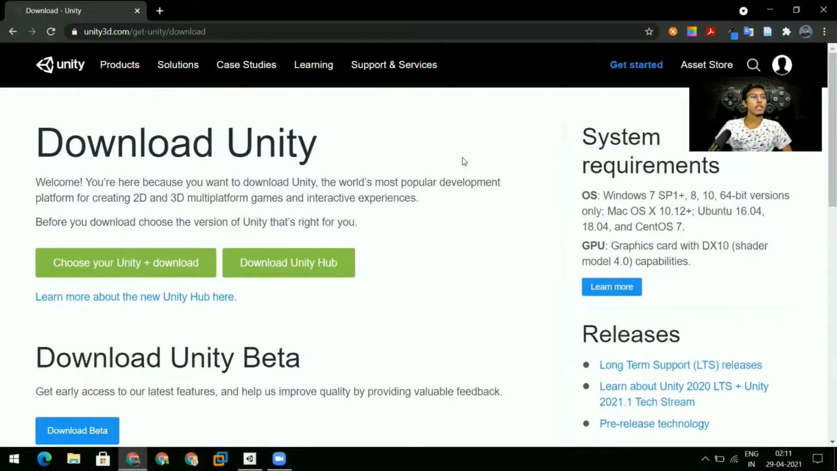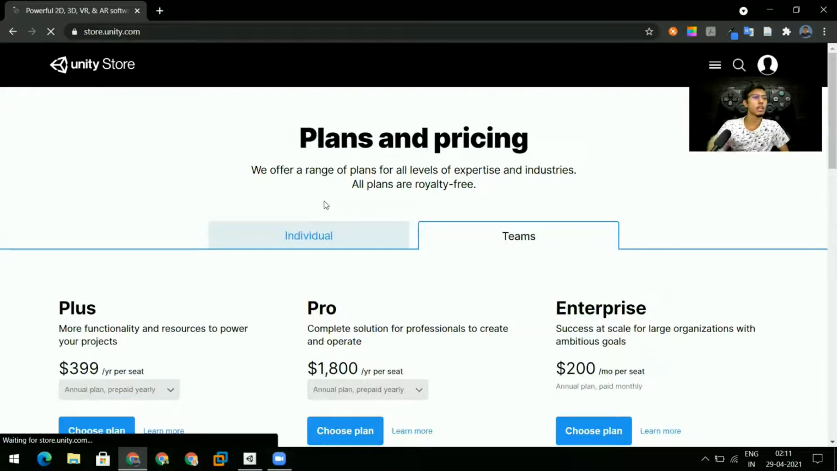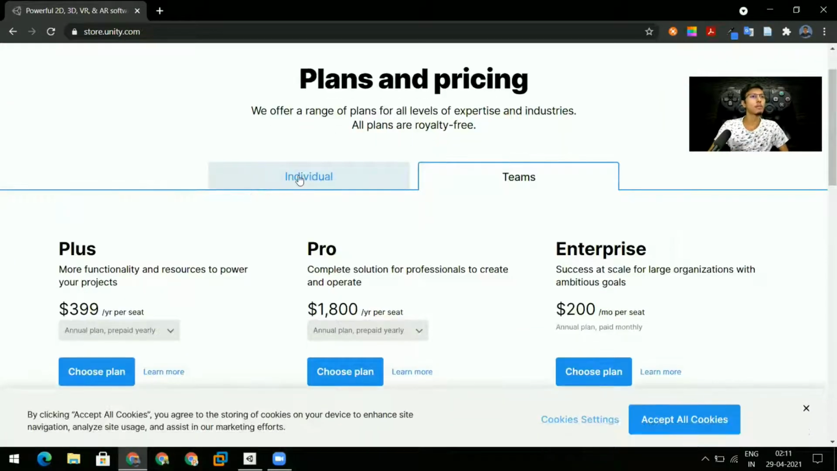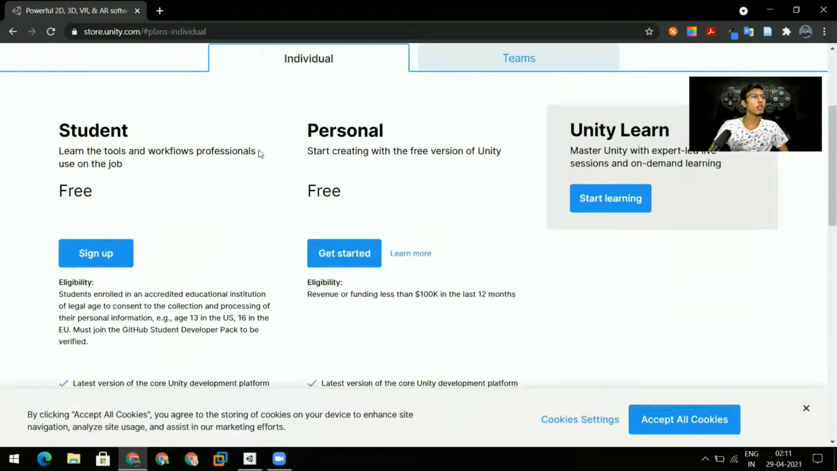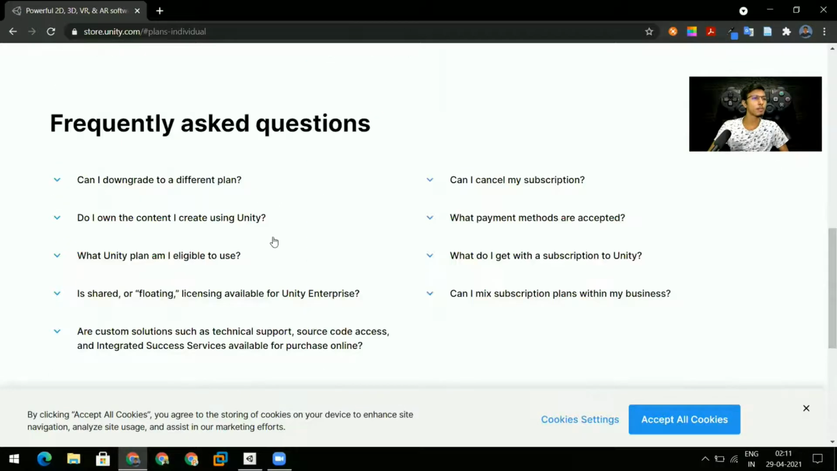So to download Unity, you can head over to unity3d.com/getunity/download and just go over to choose your Unity plus download, and you should be able to download and install Unity. It would be pretty straightforward. Make sure to go on to individual and just get the student or the personal one, whichever one fits you.